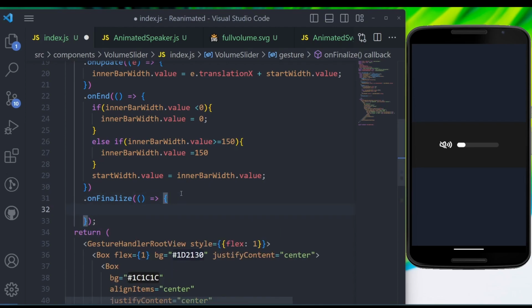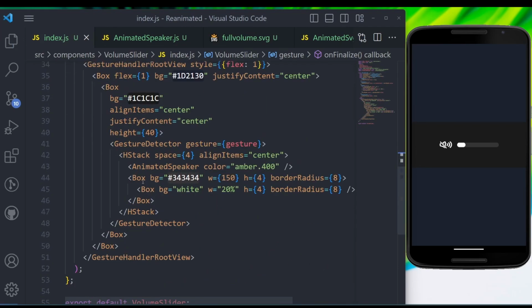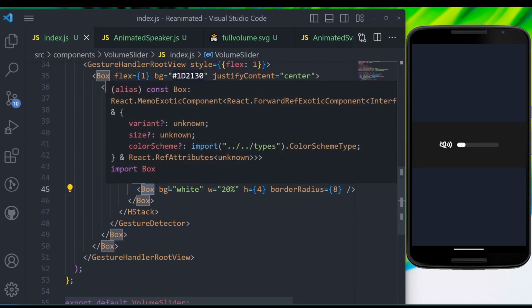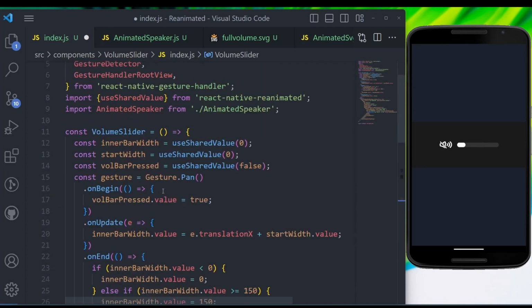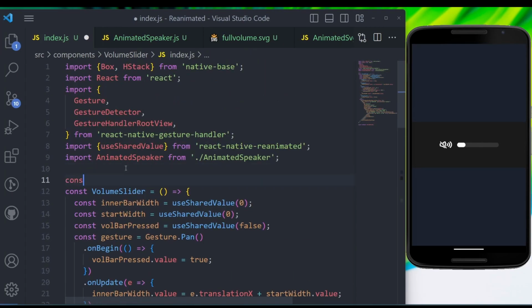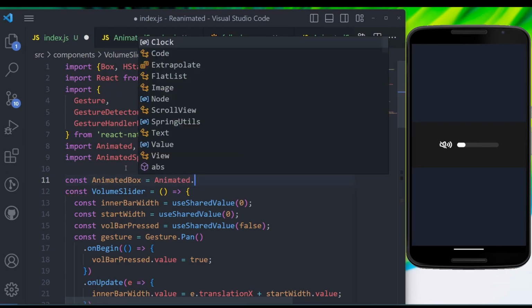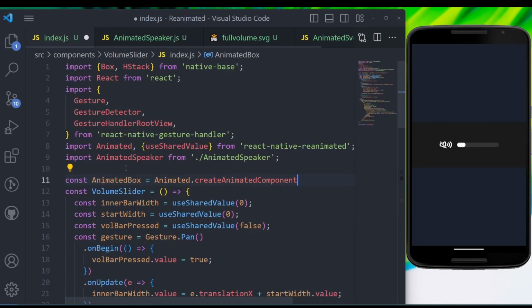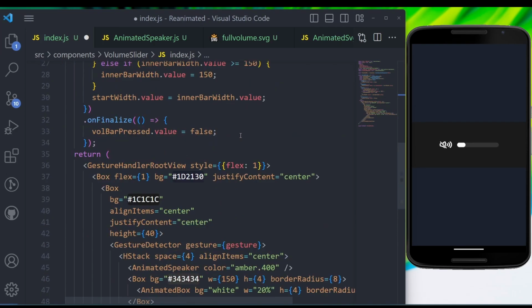So on finalize, we will make the volume bar press dot value as false. Now we need to convert this box to animated box, and for that we'll be using the React Native Reanimated animated component. So Animated dot createAnimatedComponent Box. Using this, we'll be able to create an animated component, animated box.